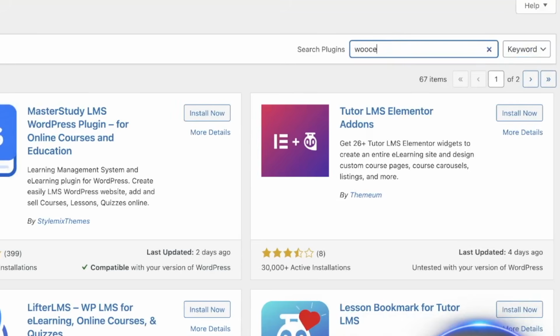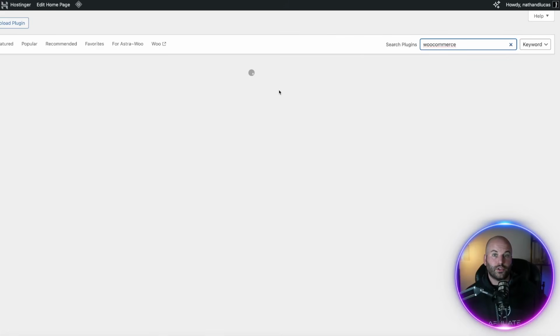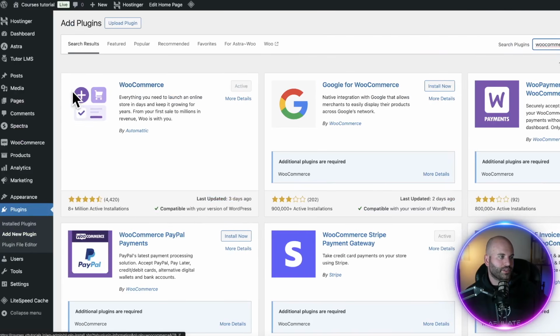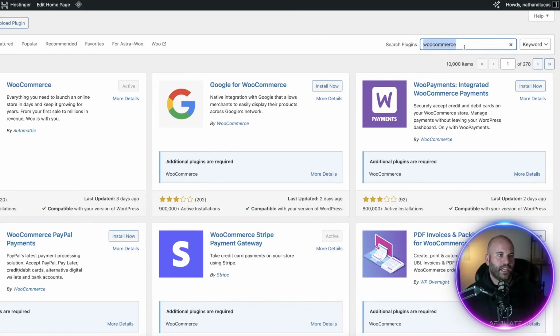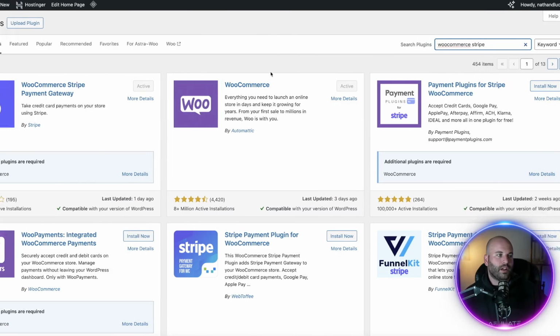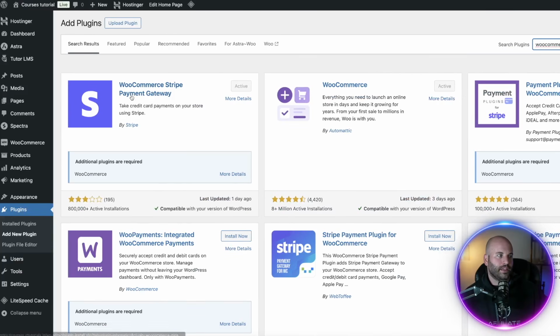The first one is called WooCommerce, and this is a plugin that allows you to accept payments so you can charge people for your courses. So this is what it looks like right here. You can see over 8 million active installs. You would click install and then activate this. Now what we want to do is we have one more regarding WooCommerce, and that is Stripe. So type in WooCommerce Stripe, and Stripe allows us to take payment. This is the actual payment gateway. So this is what it looks like. You want the one that's by Stripe, I'm sorry. So you're gonna come here, click on install and activate that one as well.